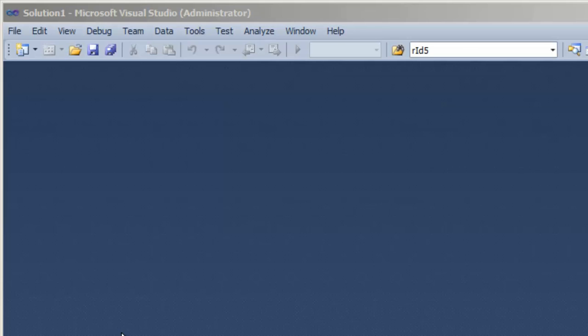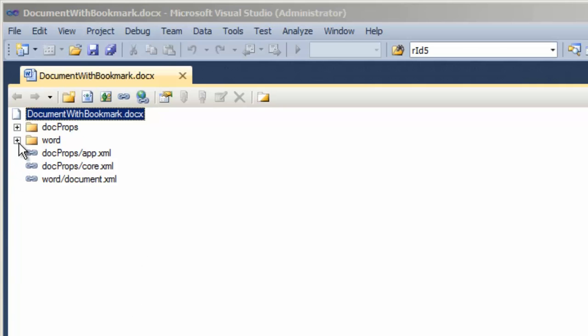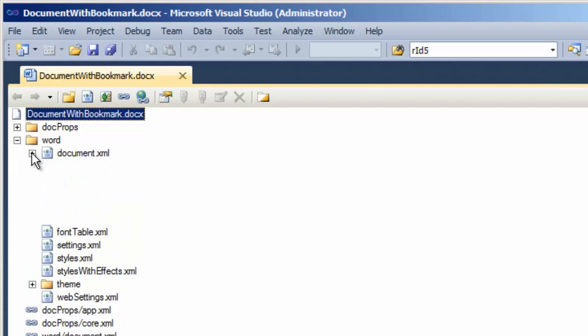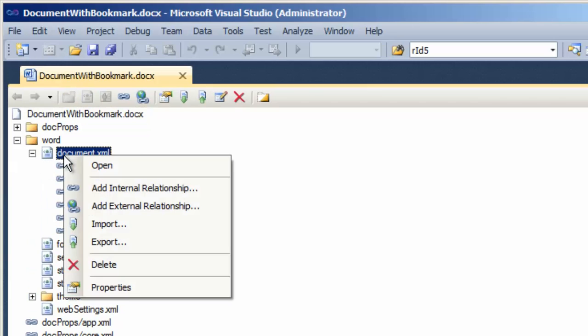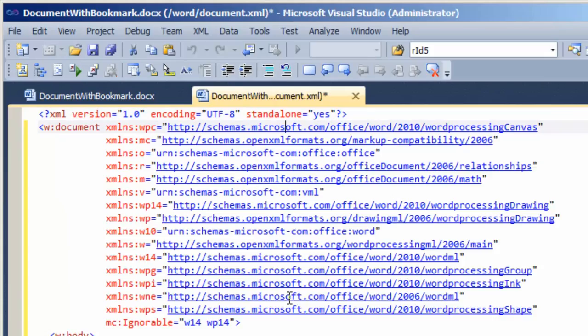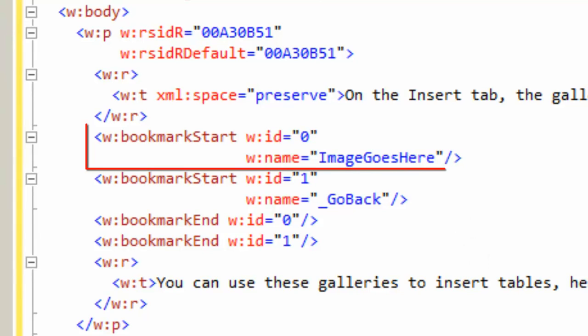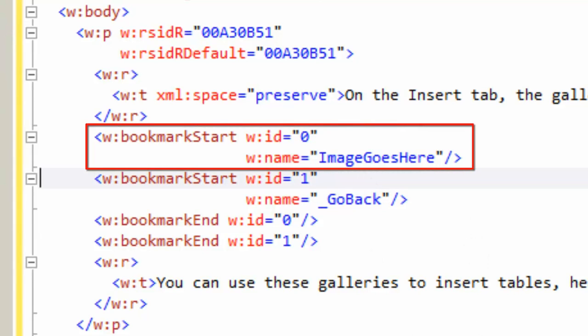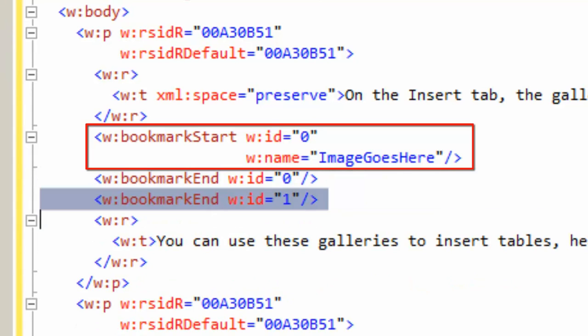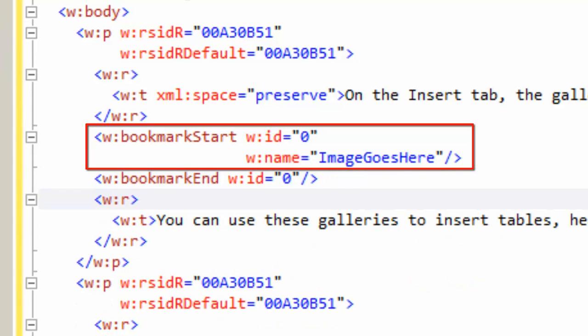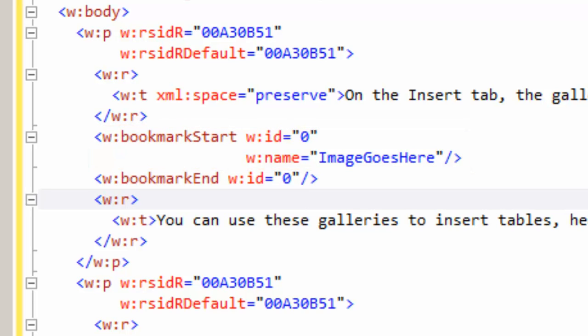Now I'm going to drag document with bookmark onto Visual Studio so I can edit it in the OpenXML package editor. I'll open document.xml, and here I can see the bookmark that has the name image goes here. For what it's worth, I'm going to remove this go back bookmark. We don't need it for this particular scenario. We don't want it there. It just kind of clutters things up, and it's where Word marks the current location of editing.